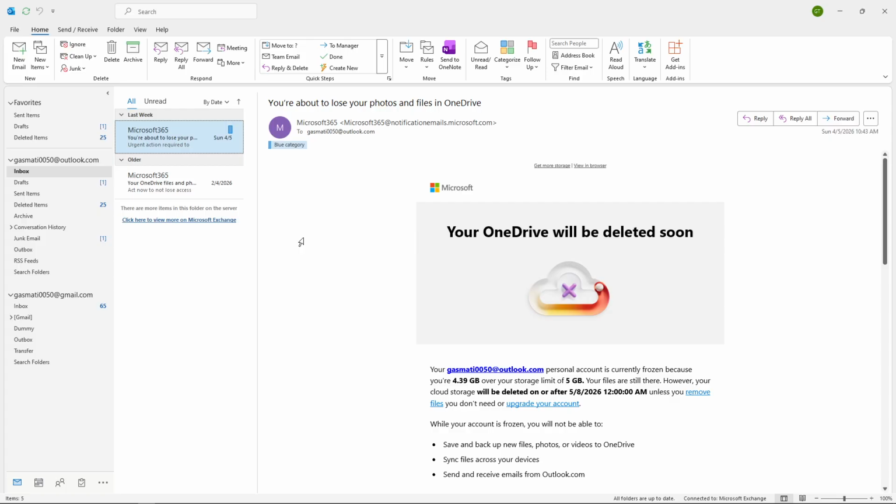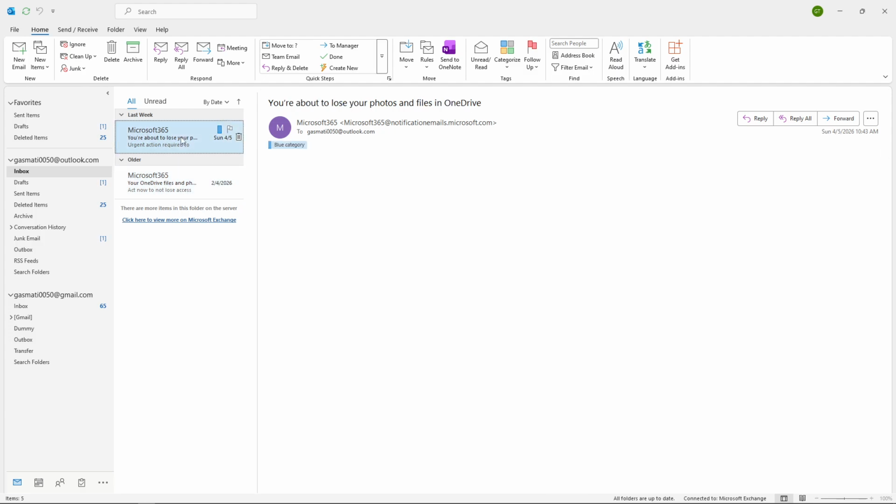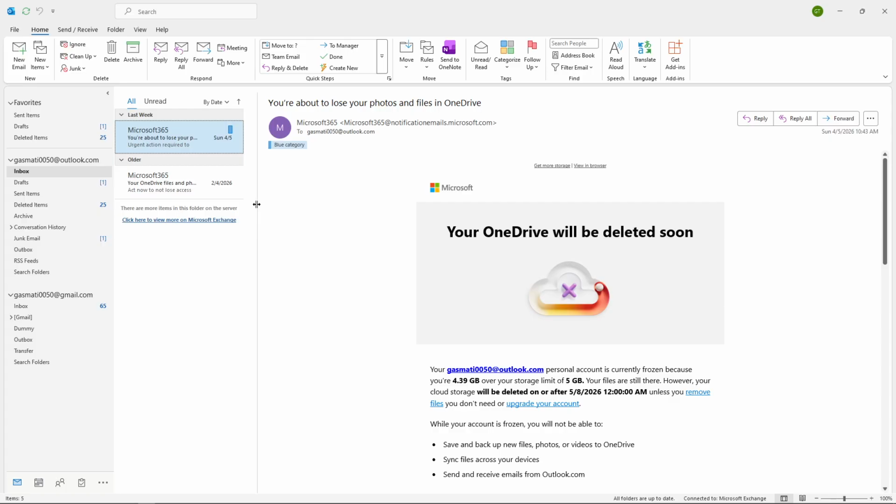Once your email has been loaded, it's time to locate the unwanted email you wish to block. Scroll through your inbox and find that pesky email from the sender you want to stop hearing from. Click on it to select it. This highlights the email and makes it active so you can take action on it.